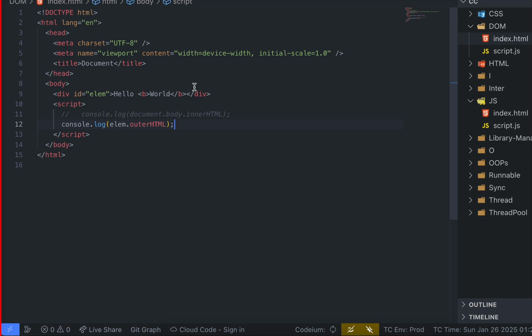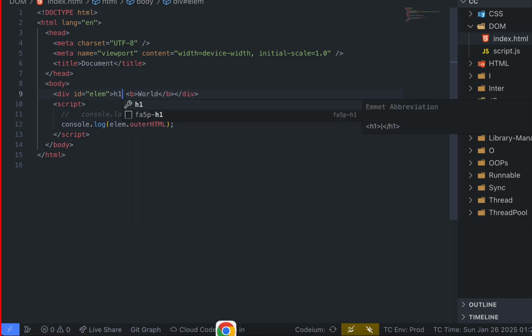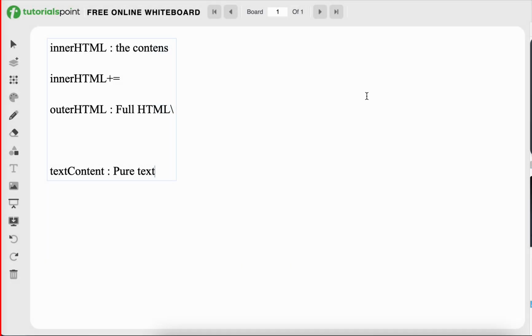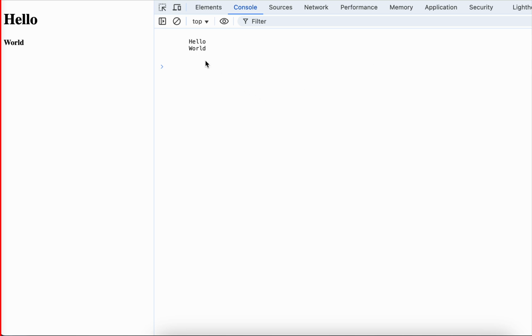For example, I will create something in the div. Inside the HTML I will create an h1 and a p tag. Okay, and I will console.log the element dot textContent. Here we are able to see only the text content. As we can see, only text is written, as if all the tags were cut out, but the text in them remained.